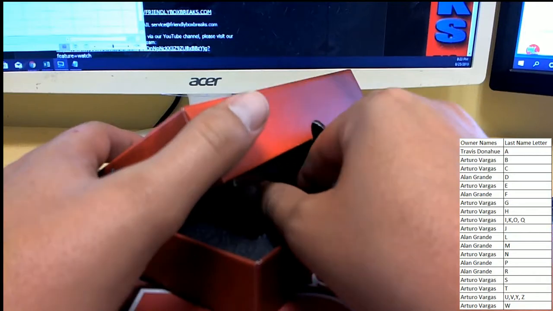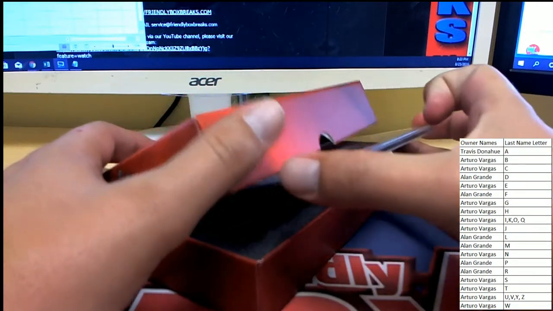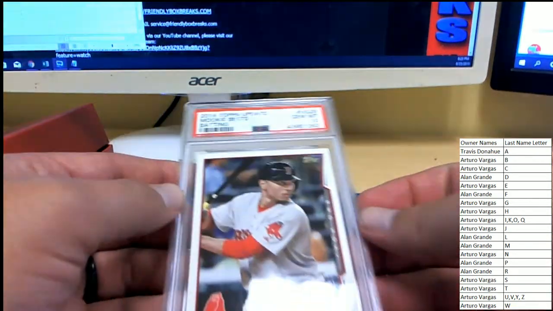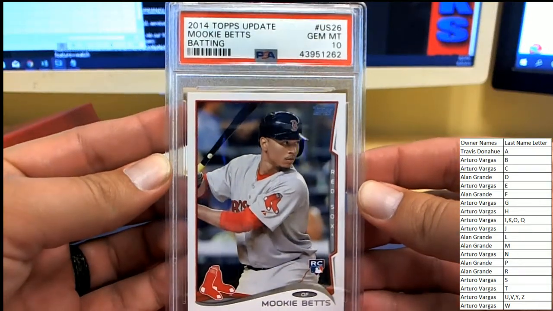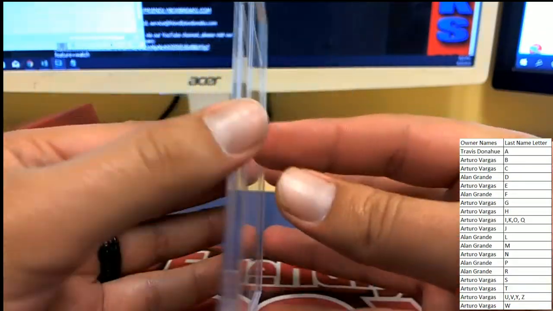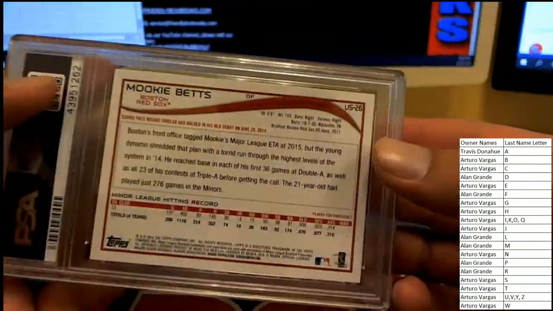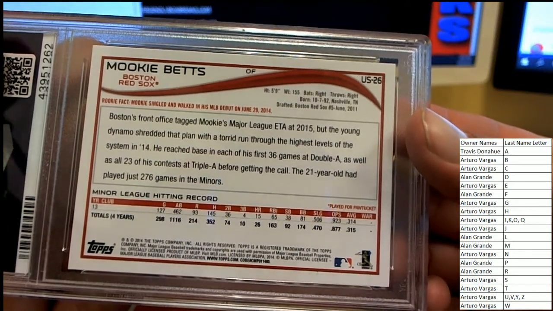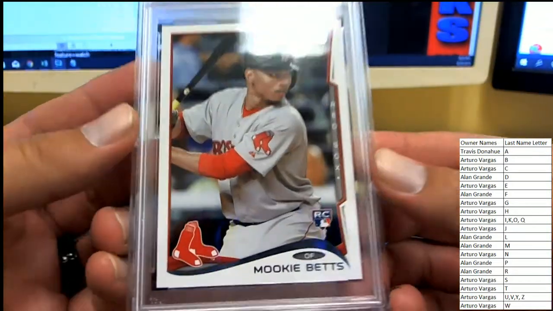Next up, I think it's going to be an Arturo sweep with the same letter. So I apologize everybody else, but yep, that's what it's going to be. It's Mookie Betts on the Gem Mint 10 from 2014 Topps Update. So sorry, everybody else. Congrats to Arturo. The Mookie Betts Gem Mint 10 rookie card.